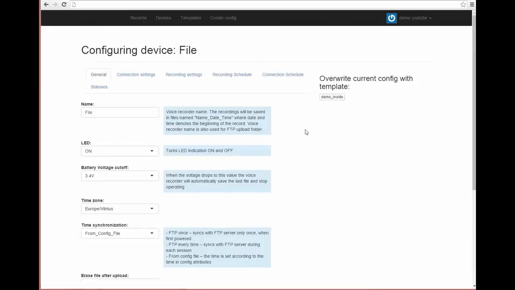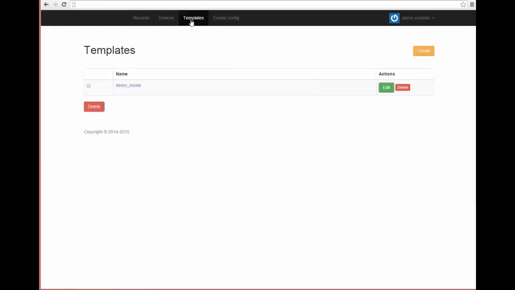You can also use templates, which are basically the same settings, but you can save them for later uploading, so you wouldn't have to spend time writing them down again. And it's basically here in the templates, and you can see I've created one demo inside, and I can edit and delete it.